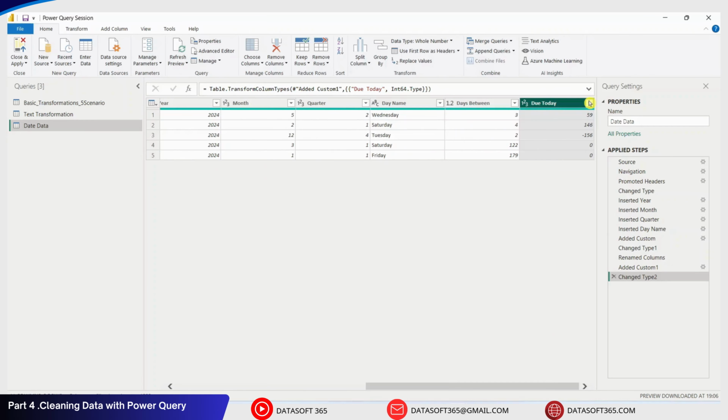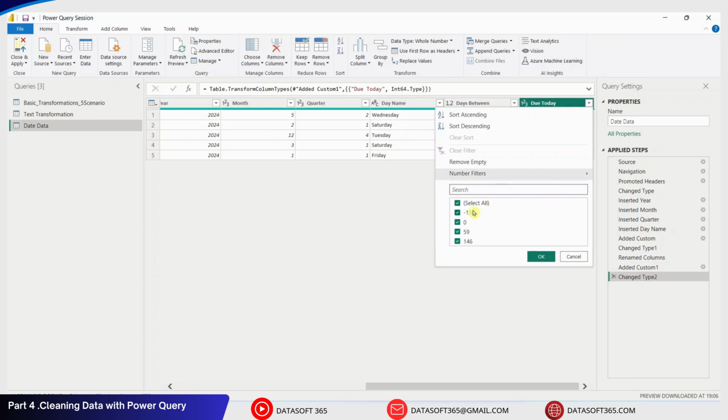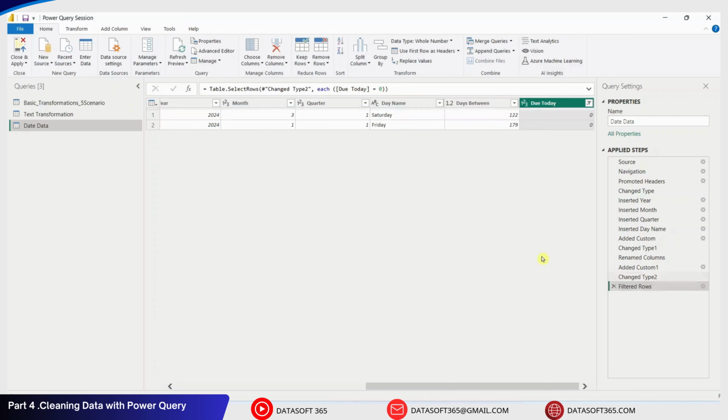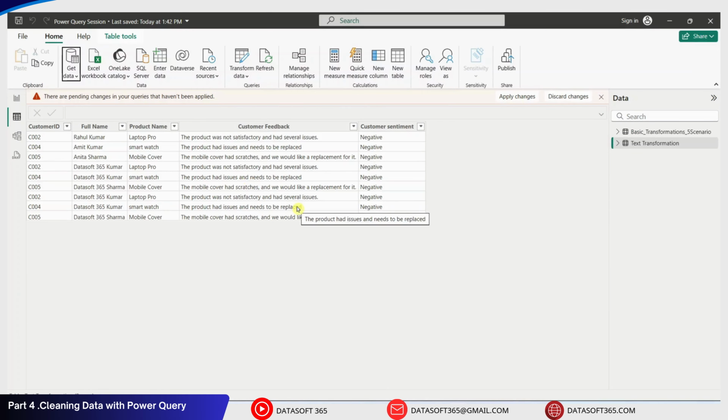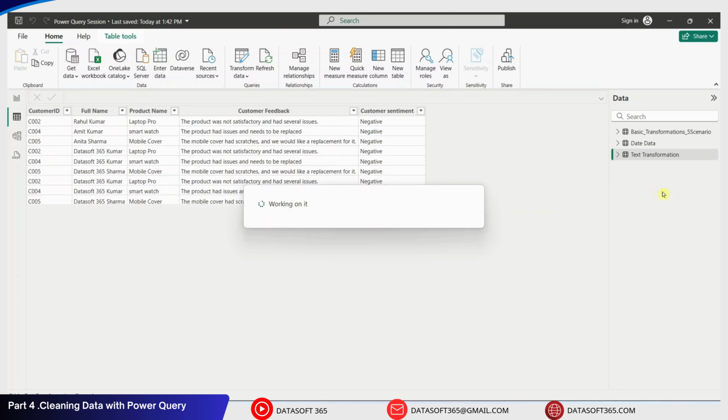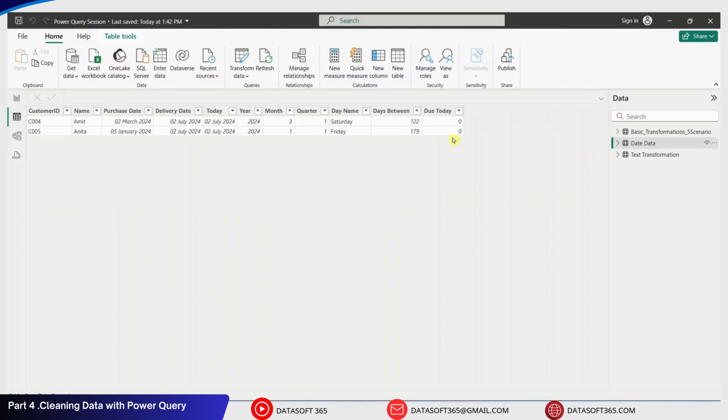Now we can select where our due date is 0. Now we'll select here 0. Now as per this, these two orders are pending and we can take action. Now let's close and apply. It will start applying the records. Let's go to data. Now here you see there are two records which are pending for today.